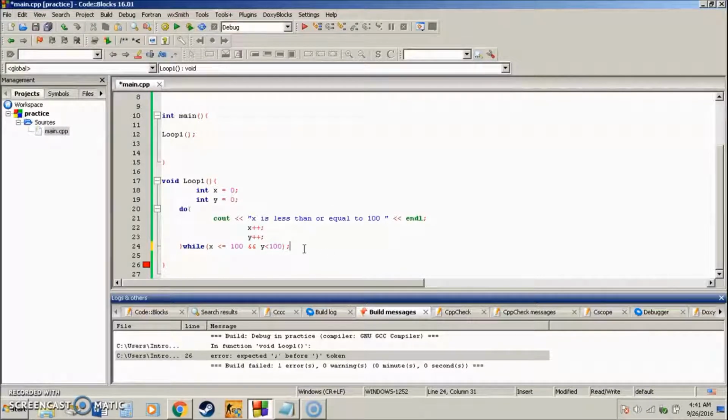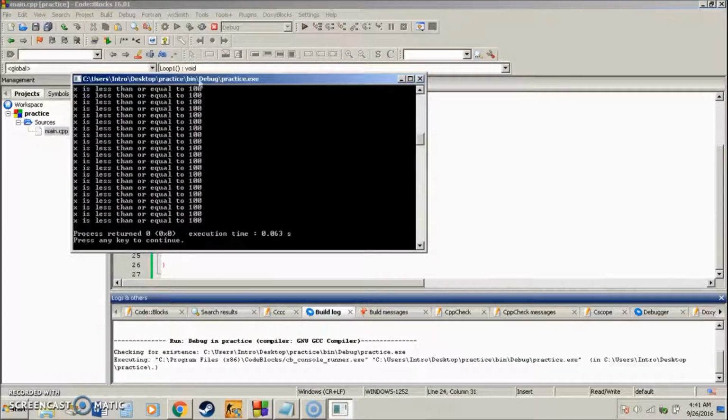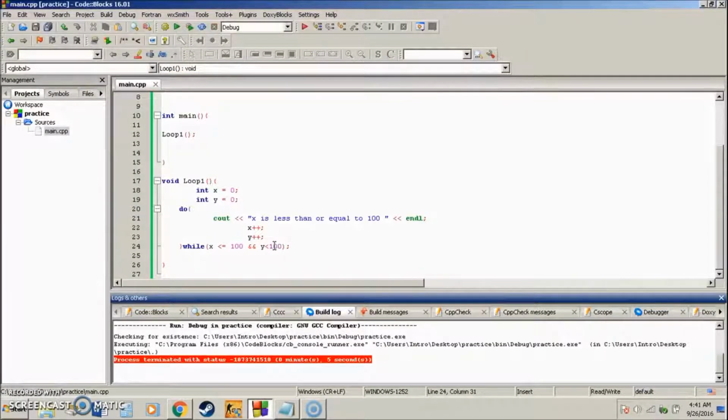So you just have to add the semicolon after while and press run, and there we go. So x is less than 100. It ran that as long as both of these conditions were true. The incrementers were inside the do loop, or the do set of instructions.